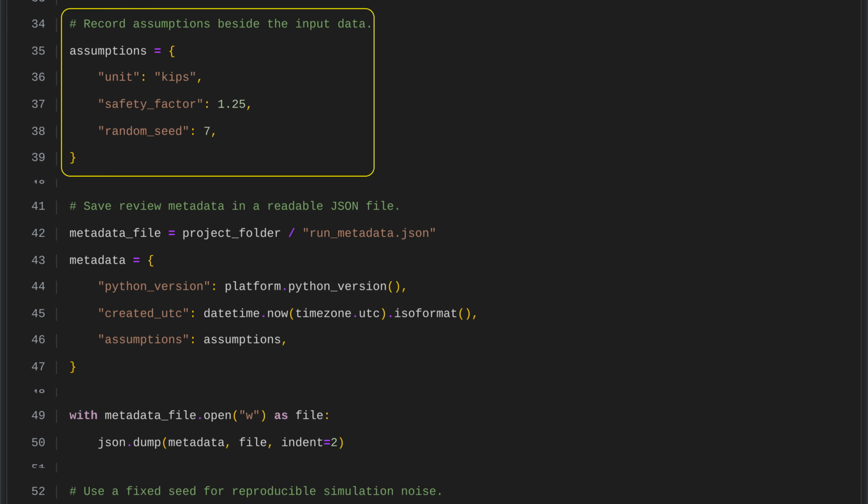A settings dictionary stores the main calculation assumptions. Loads are measured in kips. The safety factor is 1.25, and the random seed is 7. These choices define the units, adjust the design load for safety, and make any random results repeatable.